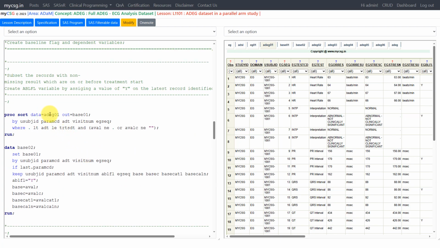So I am using the ADEG0 dataset as input and then creating a dataset called BASE01. In this BASE01 dataset, I am only keeping the records where ADT is less than or equal to TRT-SDT, and at the same time checking whether the result is not missing, either EVAL not equal to missing or EVALC not equal to missing. We have to check both variables because there are some parameters which take only the EVAL variable and some parameters which take only EVALC values. So in this BASE01 dataset, I will have all the records which are on or prior to treatment start date with non-missing results.